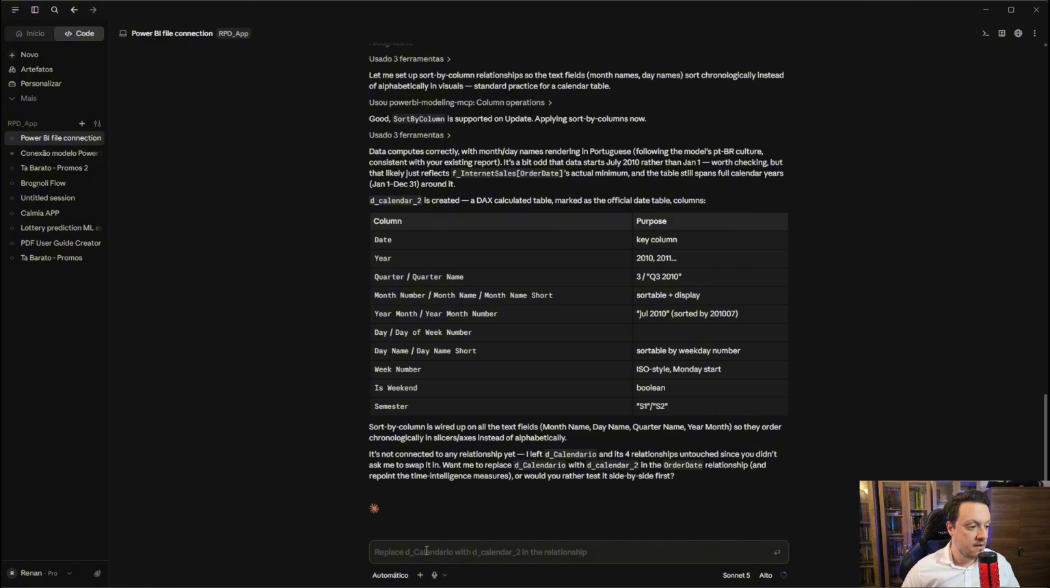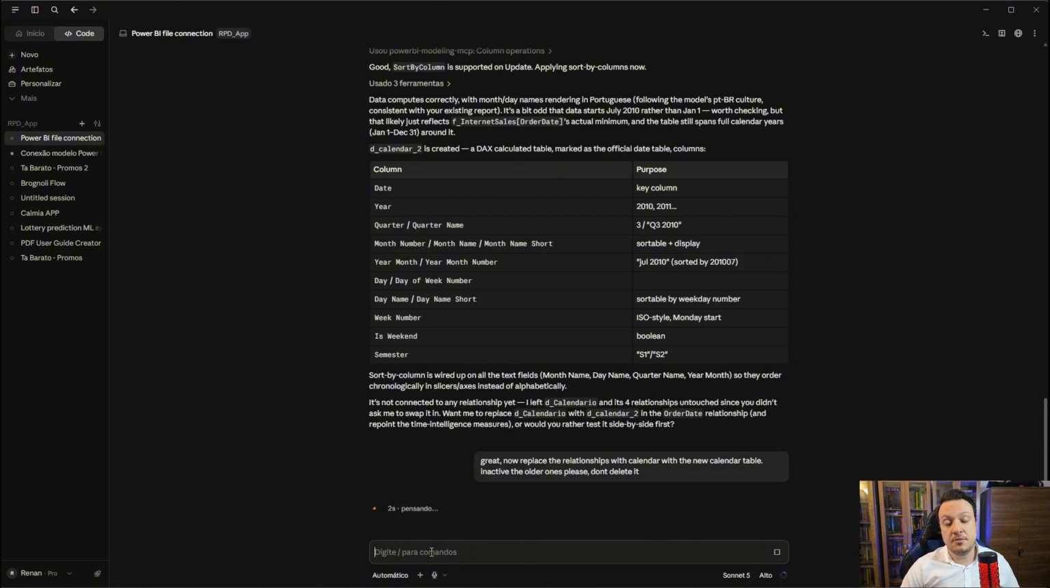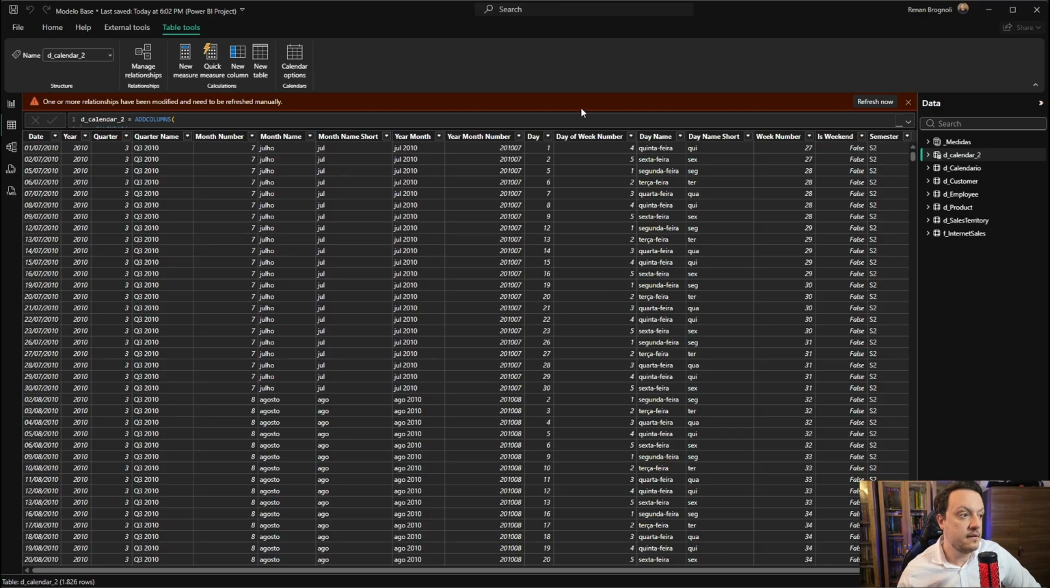Okay, so great. Now replace the relationships with calendar with the new calendar table. Inactivate the older ones. Please don't delete them. So I asked him to inactivate the relationships with the original calendar table and replace them with the relationship with this new one. It's done.